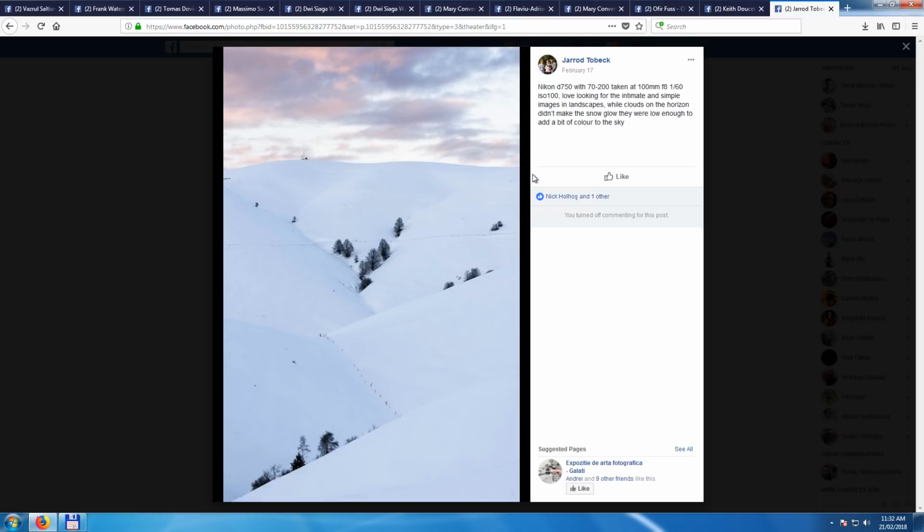Jarod Tobek. Okay. Love looking for the intimate and simple images of landscapes. This is great. This is something that, when you have this type of hills, works great.